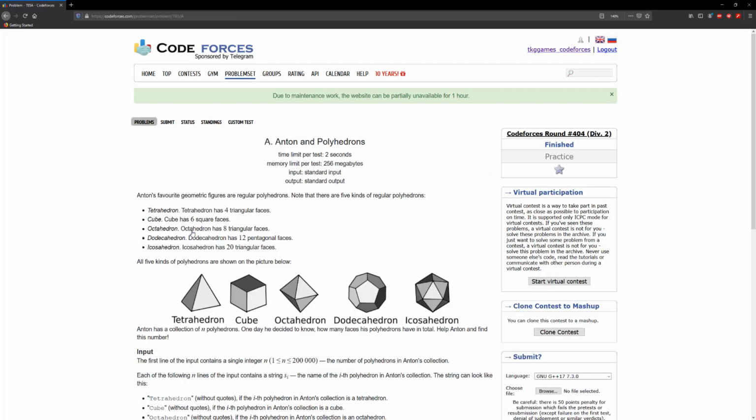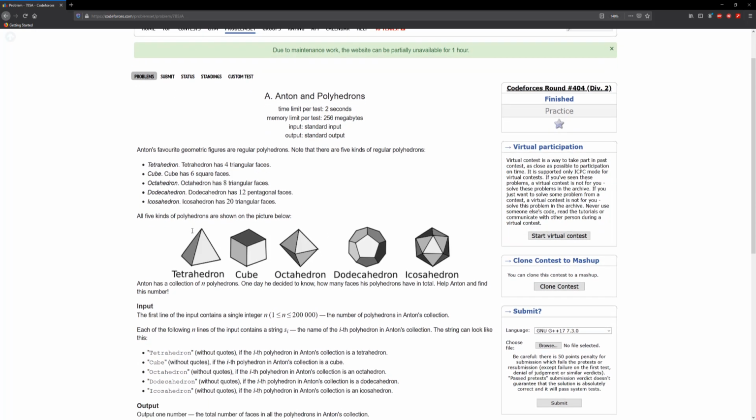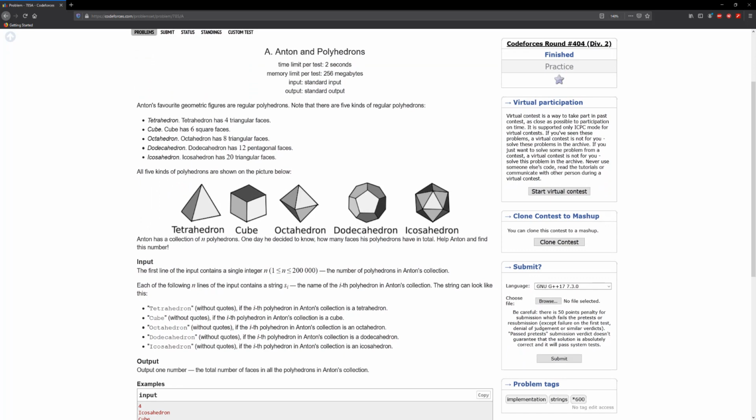So Anton's favorite geometric figures are regular polyhedrons. Note that there are 5 kinds of regular polyhedrons, alright? And it states that Anton has a collection of n polyhedrons. One day he decides to know how many faces his polyhedrons have in total. Help Anton and find this number.